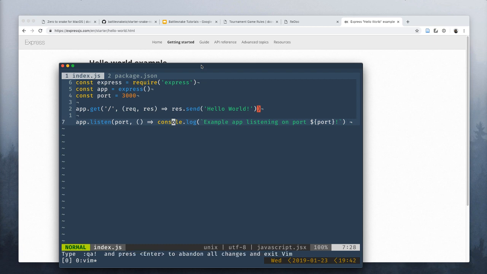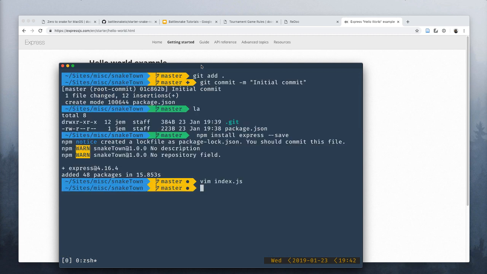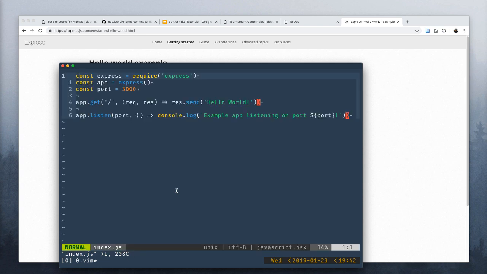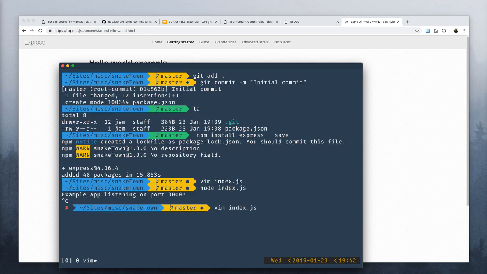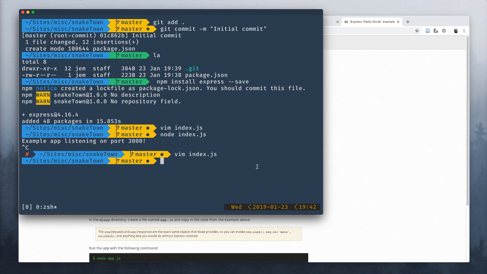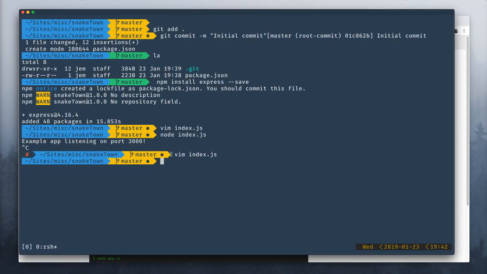So let's run this. Node index, that's fine. So it looks like example app listening on 3000, but I have a bunch of other stuff running in the background, so I need to change that. Let's go 3003. I have a plugin that should be giving me some sort of code hinting in Vim, and that's what that error is. Okay, let's take a look here.